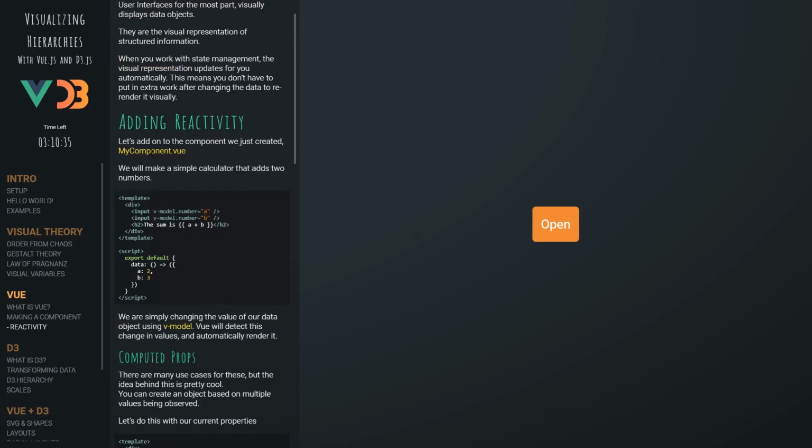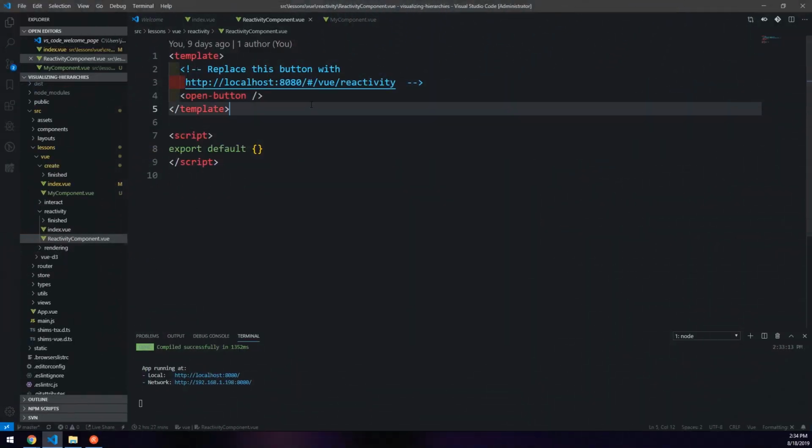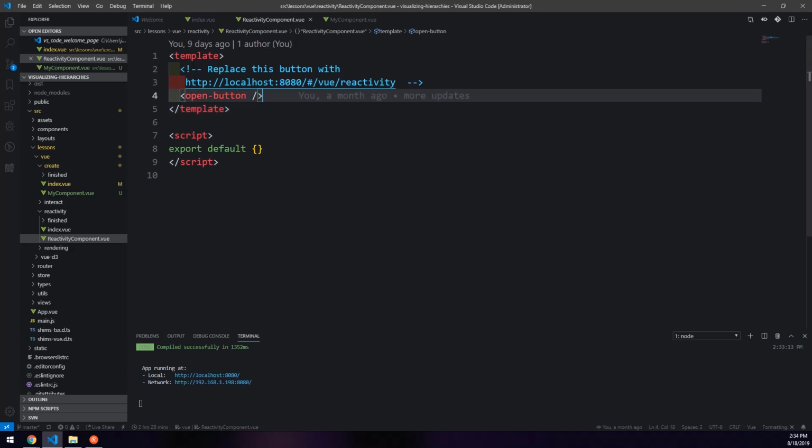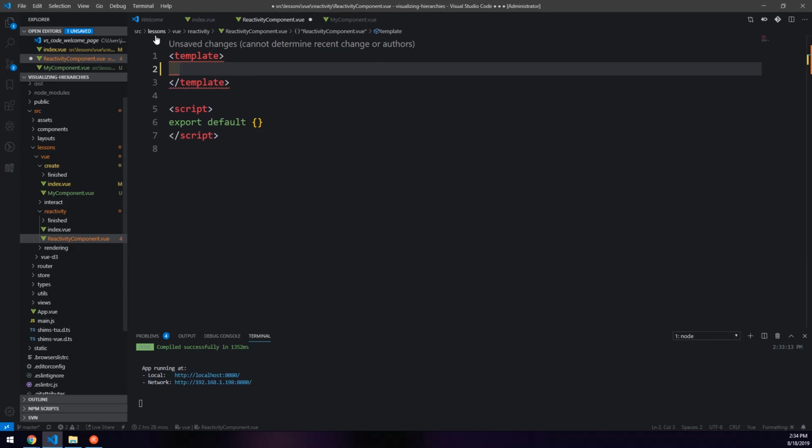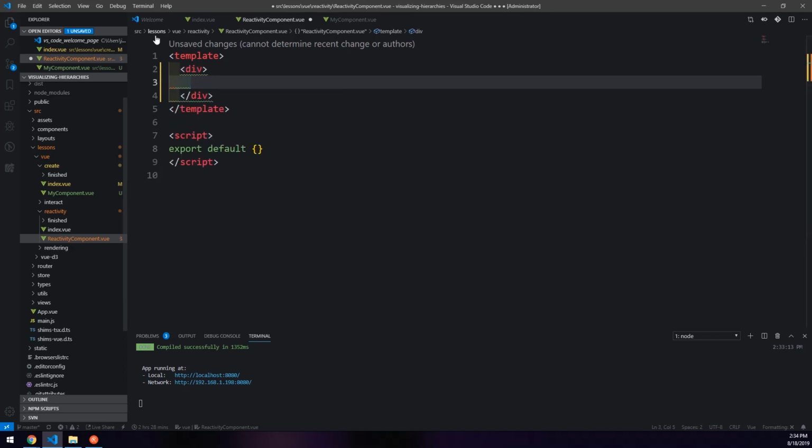So what we'll do is we're going to create a component. I'm sorry, we're going to open up a component that's already there for us. And we're going to make a simple calculator that'll add two numbers, right? So if we open up this component here. All right, now we're going to replace this with some content here. So instead of adding this button, let's remove that.